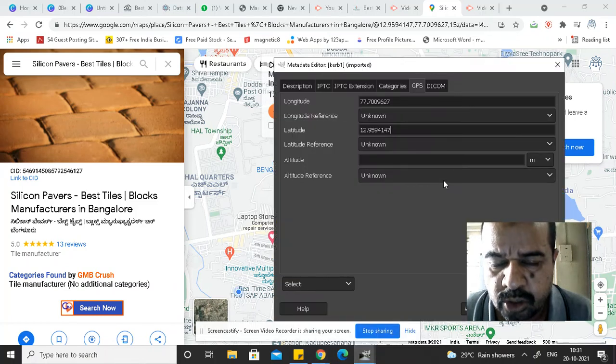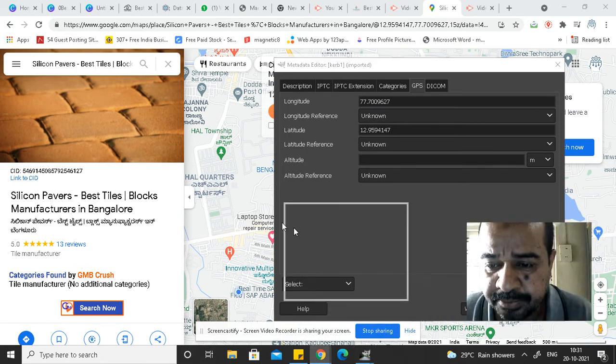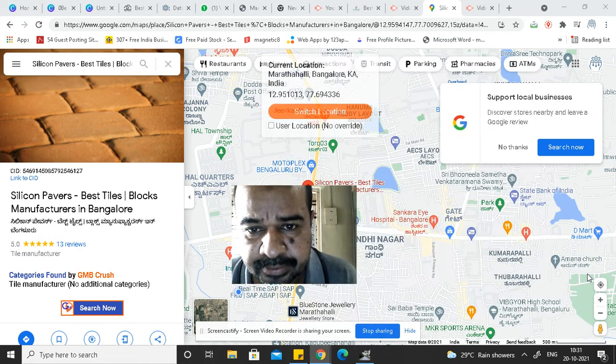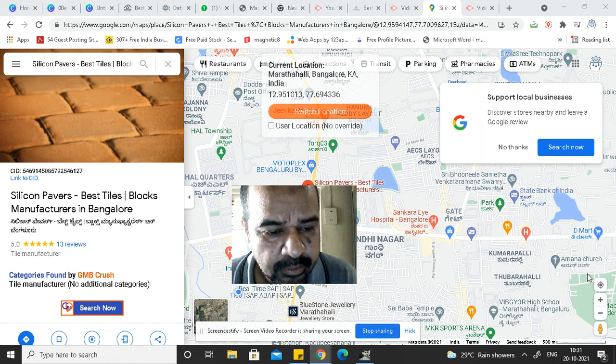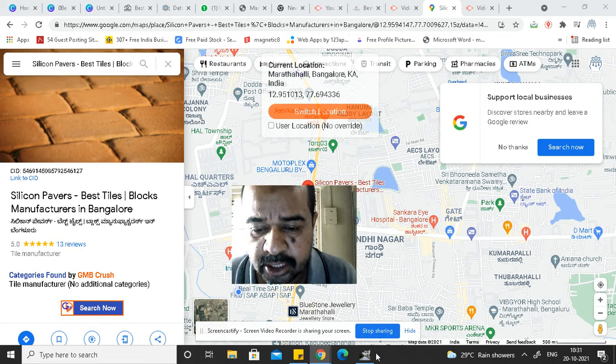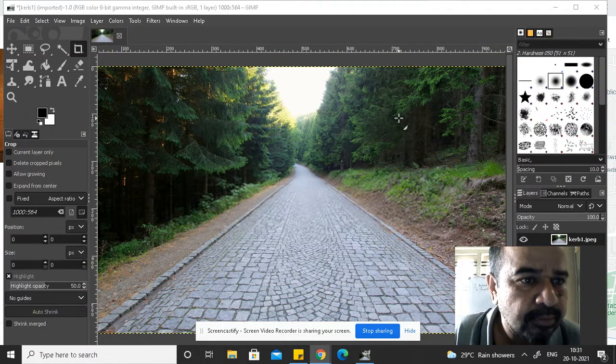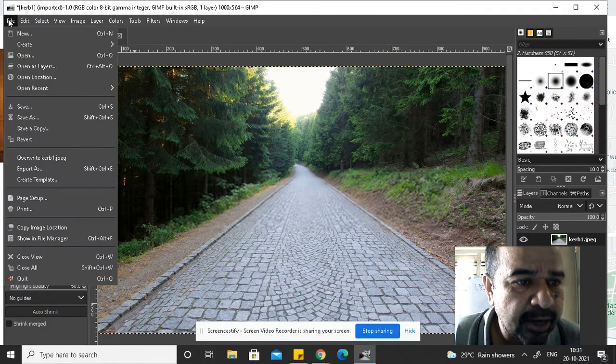So once you put all this information, you have to enter only longitude and latitude. After that, you have to click here, write metadata. Okay, once you click write metadata, come back here and go to file.